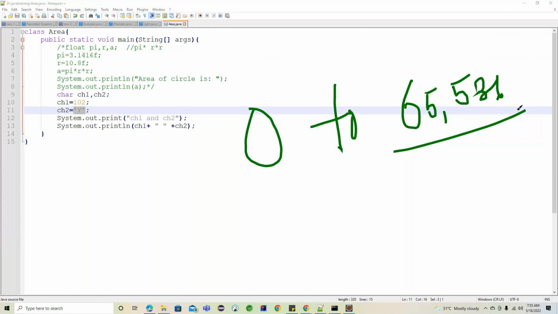Okay, can you explain line number 13? So line number 13, basically here we are not doing much code. We are just printing the values: what value is held by CH1 and what value is held by CH2. Between these two variables, I'm giving a space. If I'm not giving the space, what happens internally?